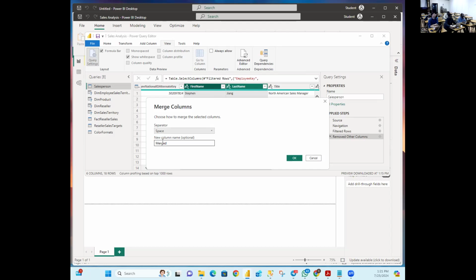Okay. Now, the two columns, one is first name, the other one is last name. Which name am I going to choose?